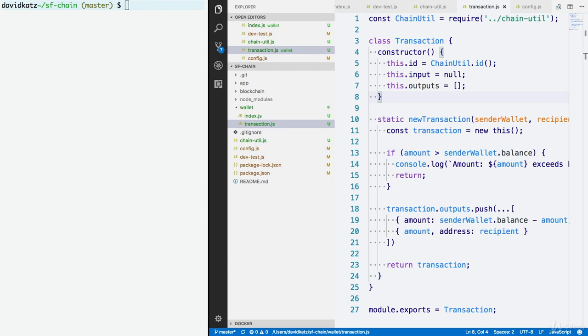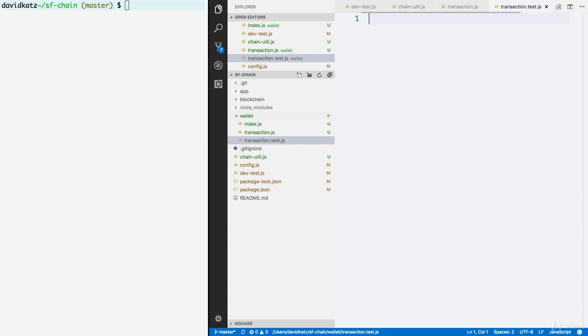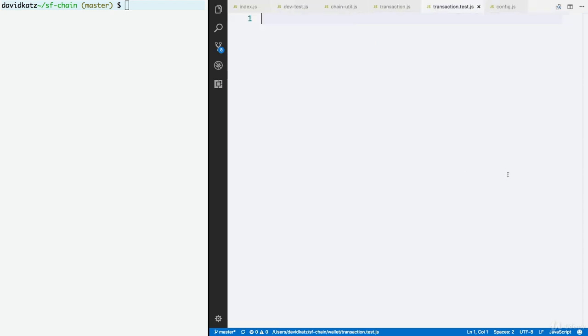To test the transaction, let's create a new file called transaction.test.js within the wallet class. To test the transaction class in this file, first of all, we'll need access to the class itself. So let's create a transaction constant that is the result of requiring the local transaction file.